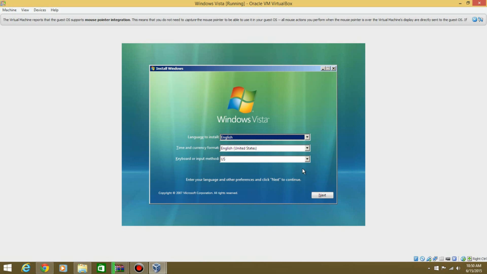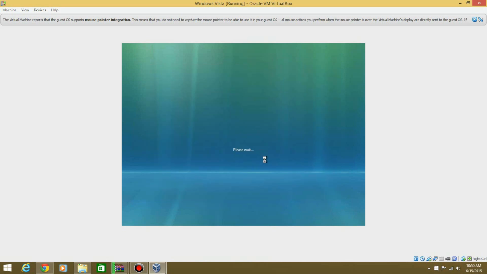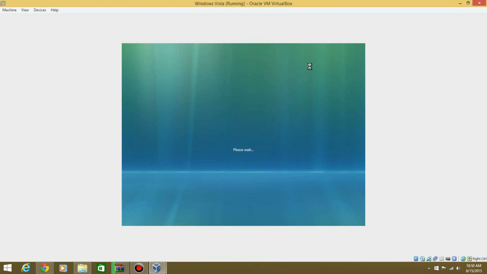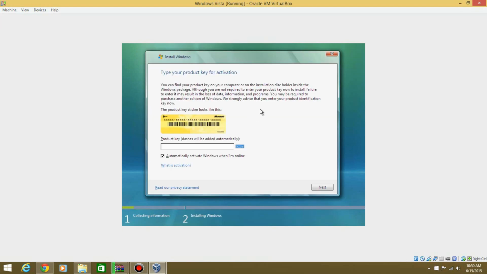Alright, so here we are. You know how this sort of works. It's very similar with Windows 7 and Windows 8. You just hit Next after you select your language and keyboard method, and then Install Now. It'll say please wait. You know, I never thought of putting it in full screen for you guys, but I guess it's okay.